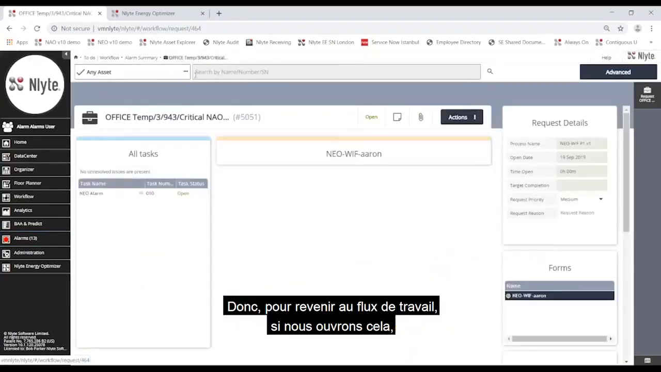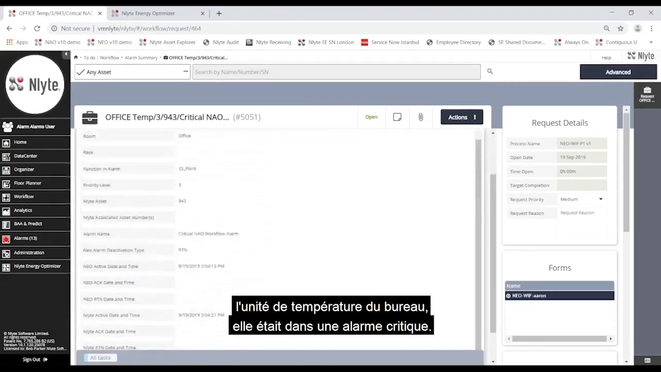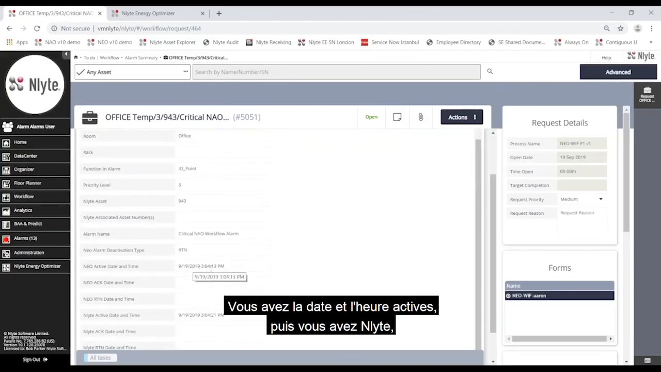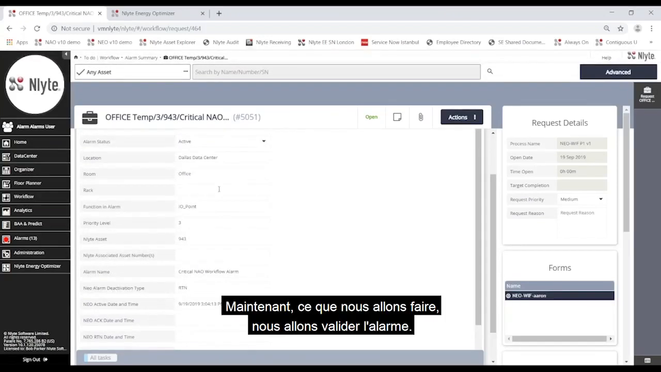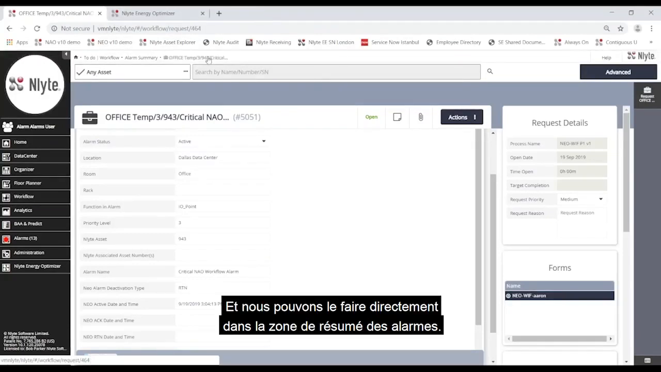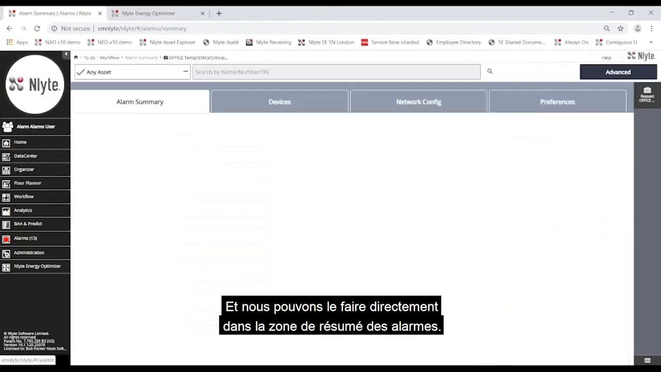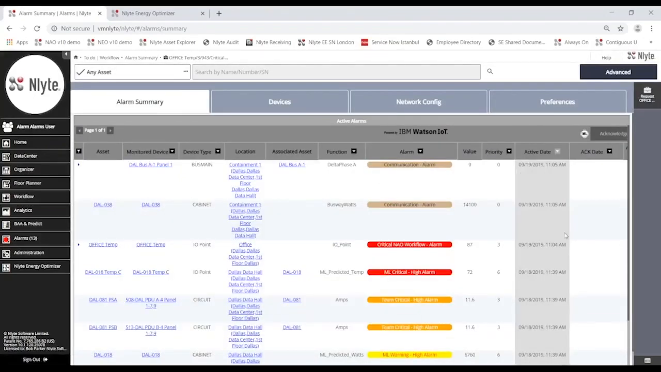So going back to the workflow, if we open that up, you'll be able to see the actual alarm, the office temperature unit. It was in a critical alarm. You have the active date and time, and then you have the Nlyte or the Asset Optimizer active date and time where it came in. Now, what we'll do is we will acknowledge the alarm, and we can do that right here in the alarm summary area, either in Asset Optimizer or in Energy Optimizer, by coming in here, and we'll look at this alarm, and we will acknowledge it.